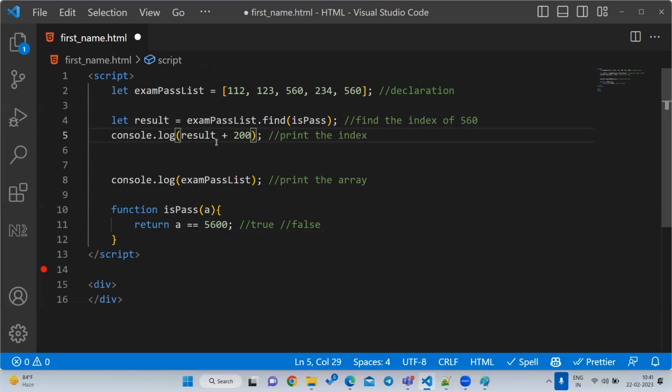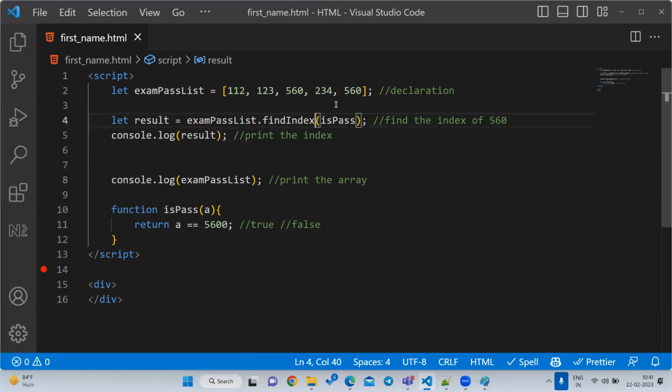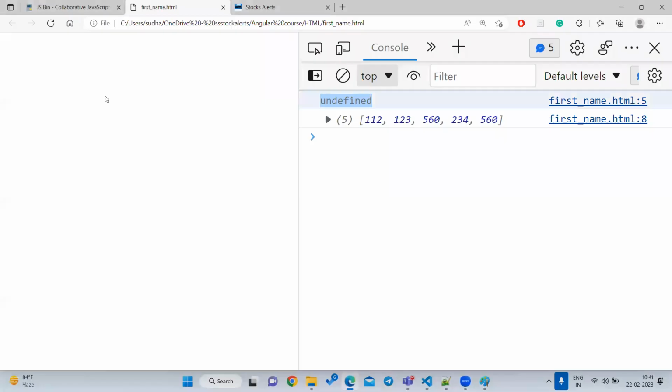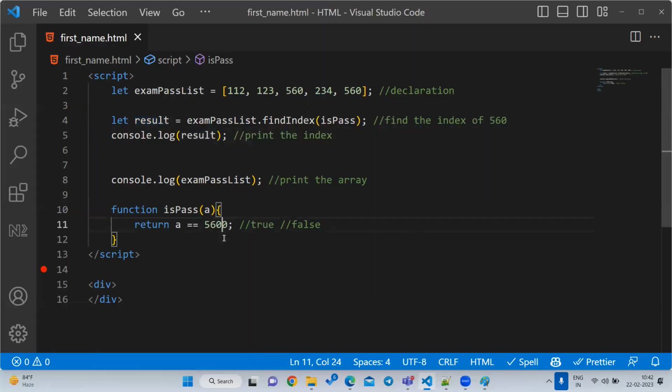Okay, that's the one. So now the next method is called the findIndex method. What is the next method? findIndex. findIndex is exactly the same as the find method. The only difference is that it will return the index position. So let us check. What is it returning? -1. Why is it returning -1? Because 5,600 is not available.